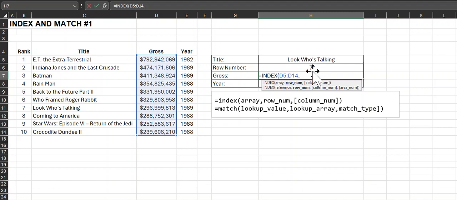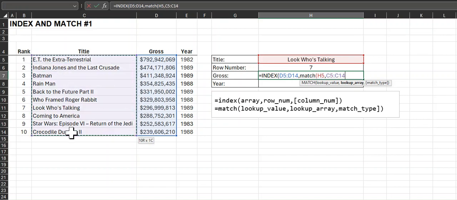So now we want to know the row number. That's where we put in the match. And the match is asking us for the lookup value. Where am I going to look it up? Just the array of title. And then I hit the comma. And do I want an exact or an approximate? I do want an exact, so I'll hit 0. And then I will one close for match and one close for index.